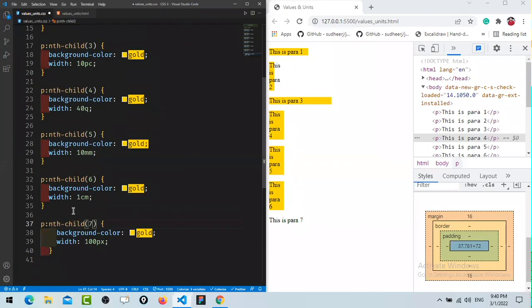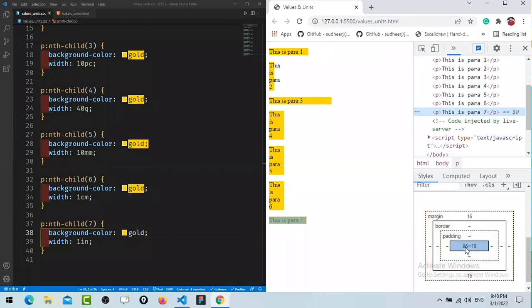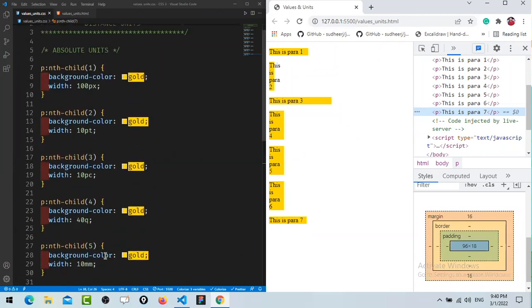Now the seventh one we are going to target. We can use inch also. So see, 1 inch, I think, will be 96 pixels. So we have 96 pixels. So these are the 7 absolute units.